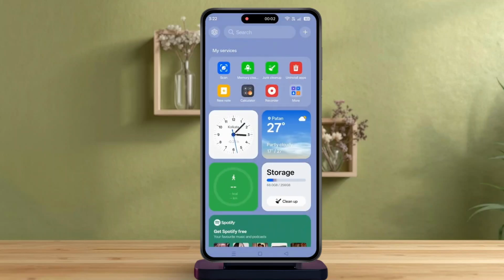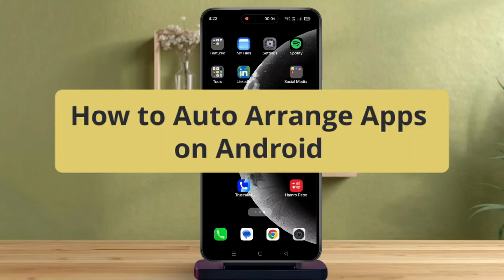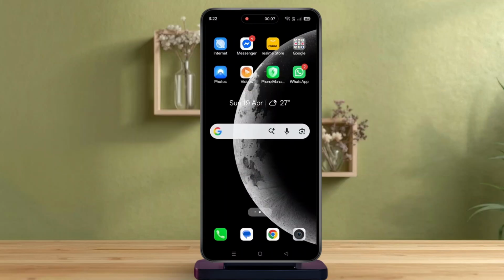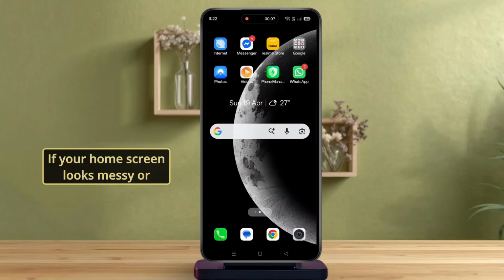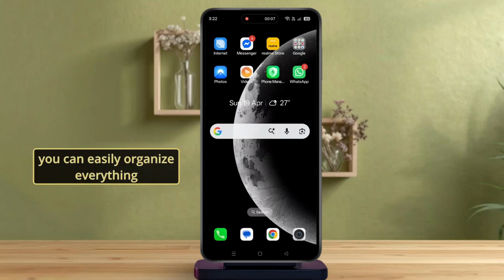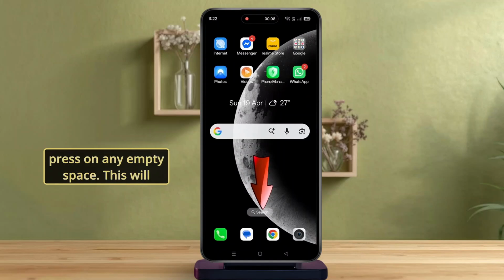Hi everyone. In this quick tutorial, I'll show you how to auto-arrange apps on Android, especially on the Realme 15 series. If your home screen looks messy or apps are scattered, you can easily organize everything in just a few steps. First, go to your home screen and long press on any empty space.